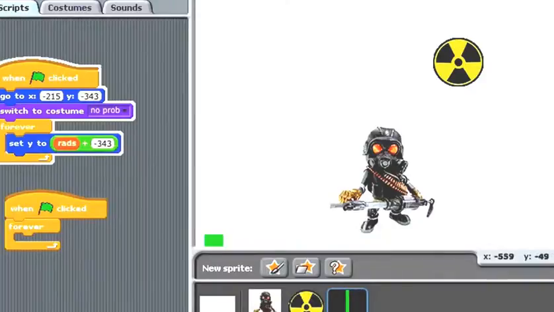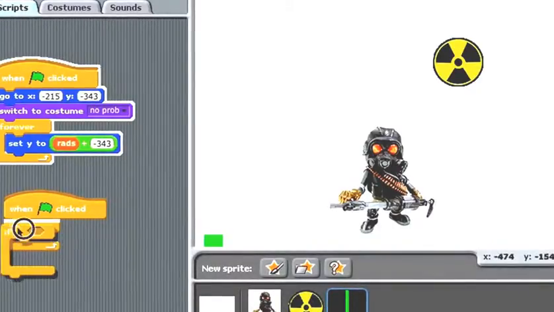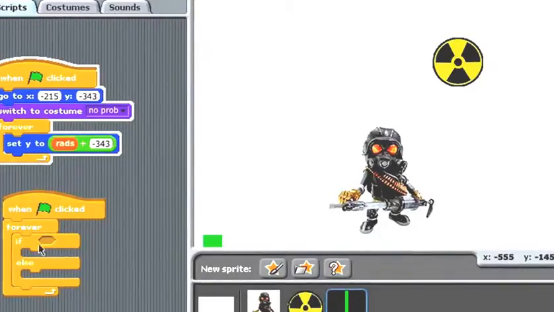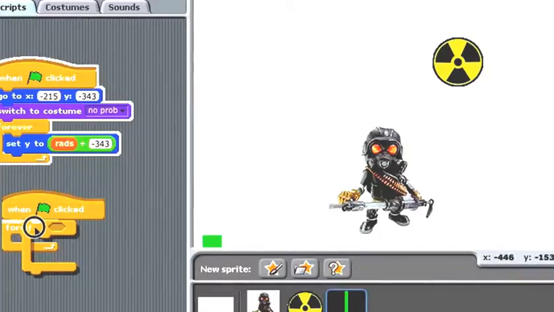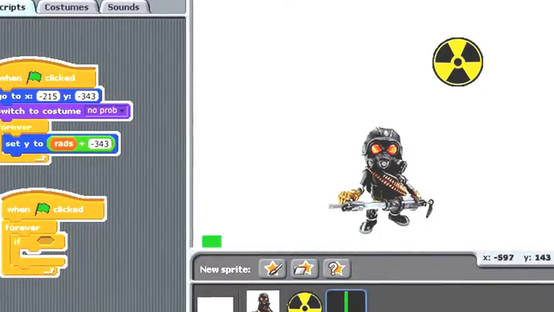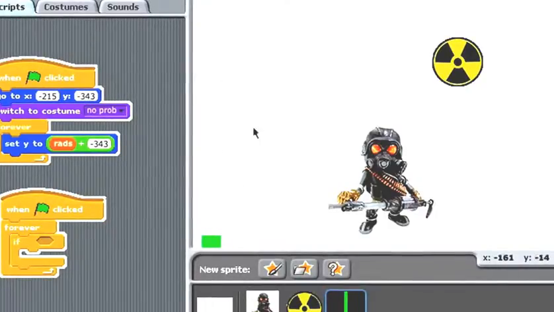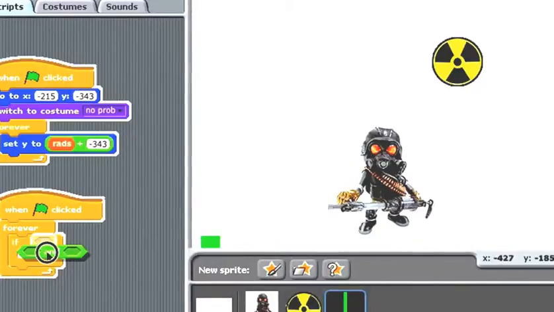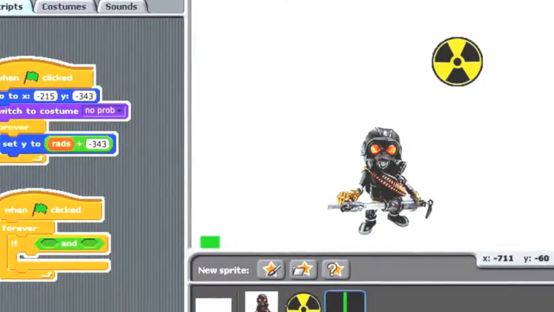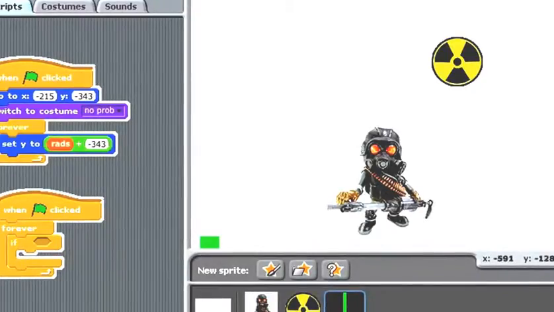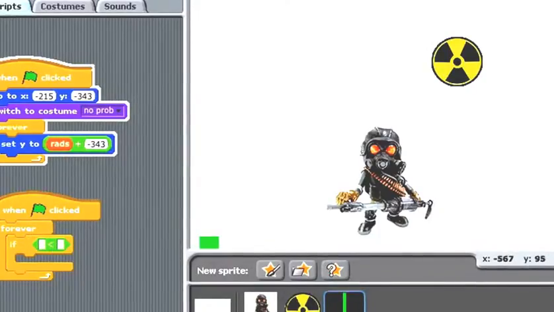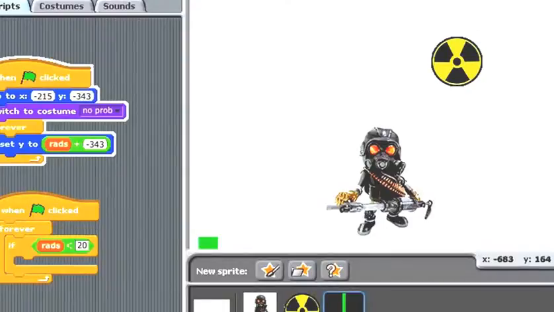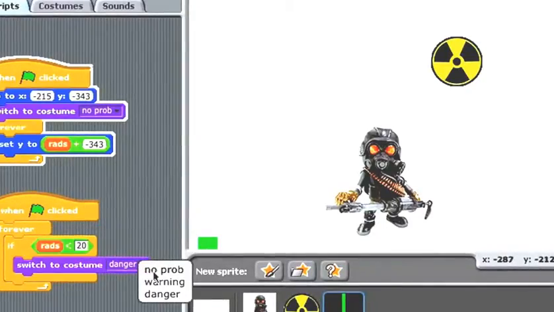So I think the way to do this would probably be to say, if... all right. I'll do this in a way that's easy to understand. So if the radiation level is between 0 and 20, we want to stay at the no problem level. So how do we do that? I'll show you what this looks like. If the radiation level, this one's easy actually. If the radiation level is less than 10 or 20, whatever we say, then use costume number 1. No problem.